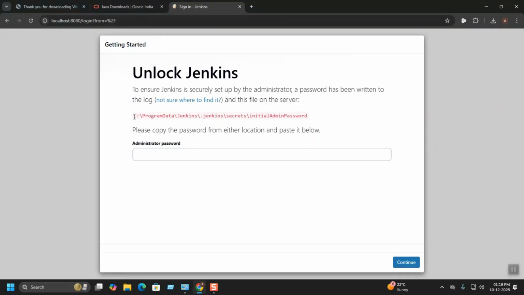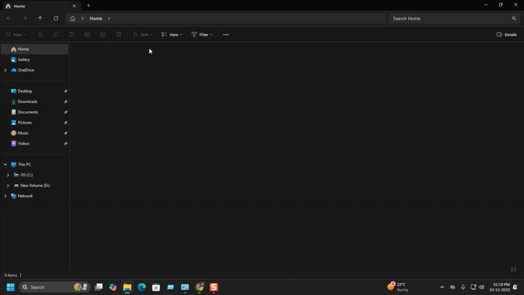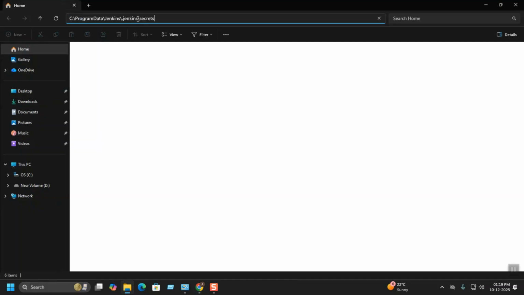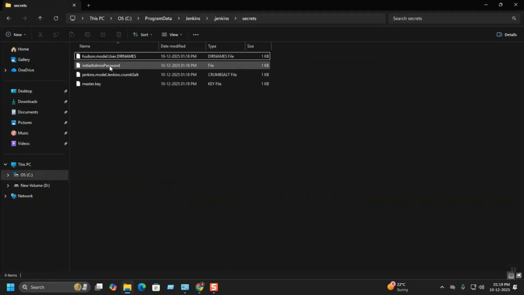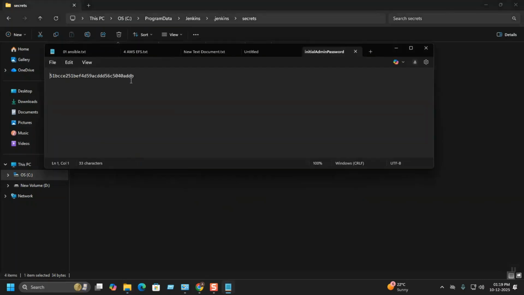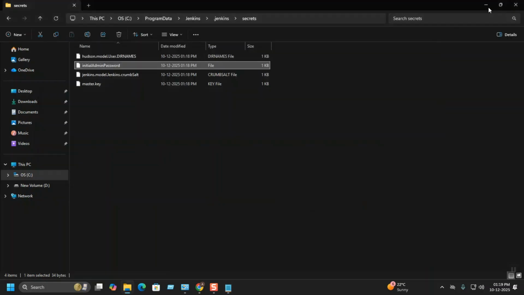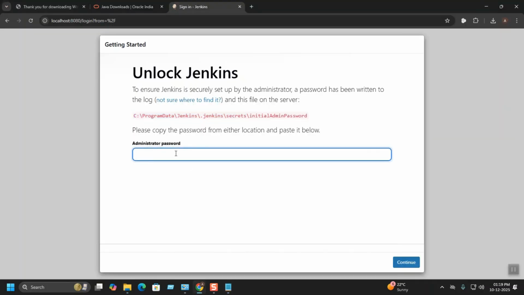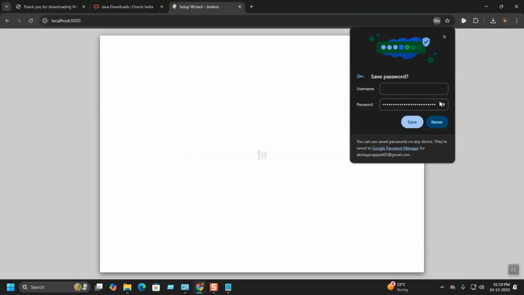Here is the file location given for the password. Just select the location, go to File Explorer, go to the location, find the initialAdminPassword file, right-click and open this file in Notepad. Just copy the full content from this file, go to this wizard, put the password here and click continue.